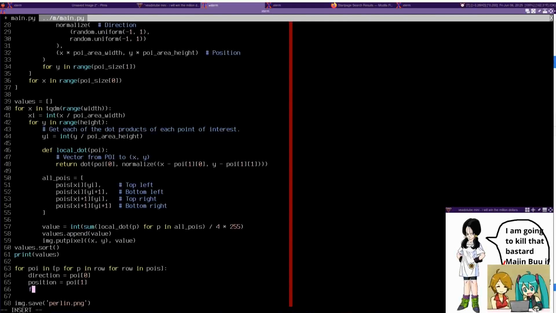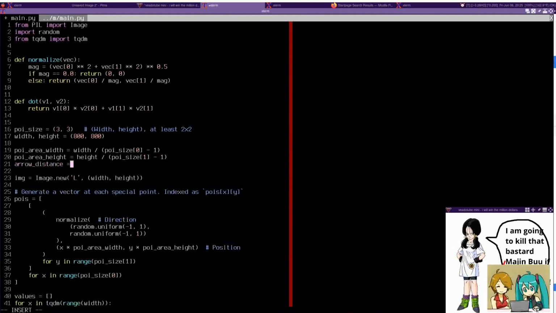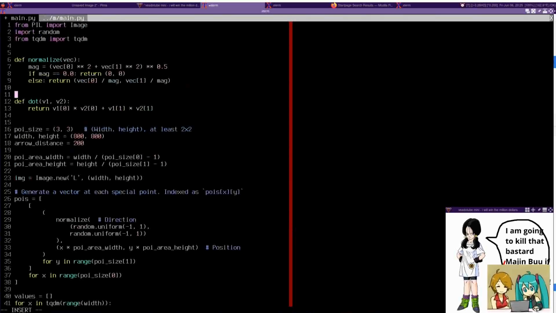So we're just gonna do like a little, okay, point in range, or distance, let's say distance. Let's say the arrow distance is like 200 pixels. Oh, we're gonna need a distance now.